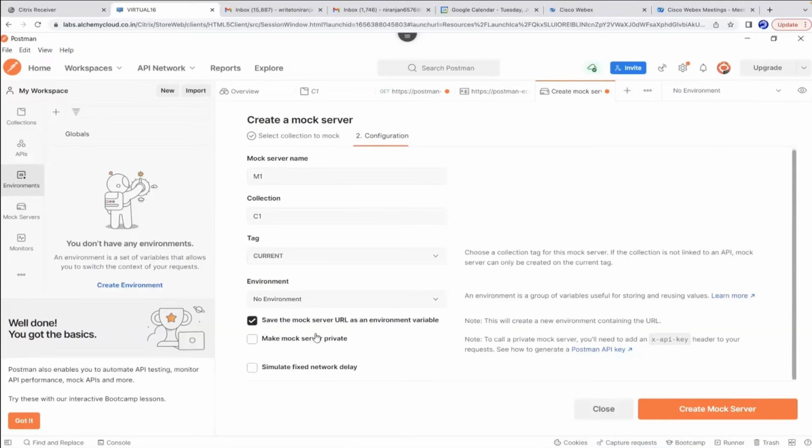The next option is to save the mock server URL as an environmental variable. Let us keep it unselected. You have make mock server private. By default, it is public. And then simulate fixed network delay. So you can understand that by default, the mock server you're going to create is publicly accessible. If you want to make it private, you can select make mock server private. And you can also share the server with your team members so that they don't need to create the server again for their testing needs.